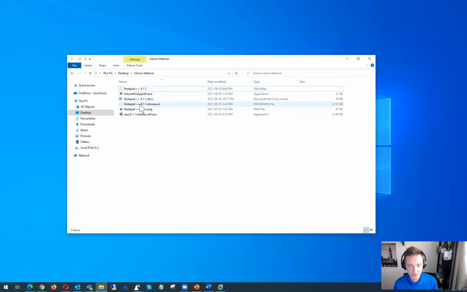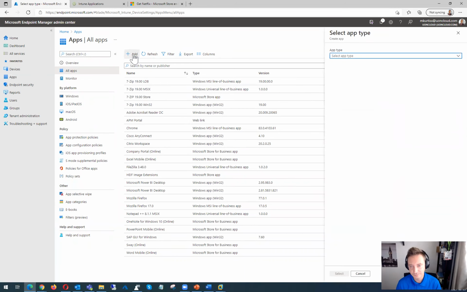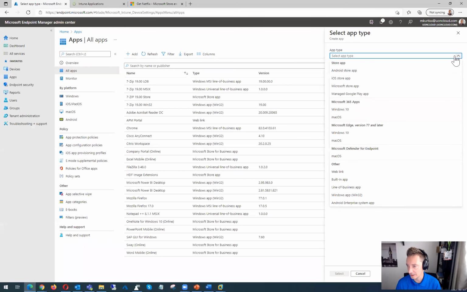All right, so now we have the Intune Win file. We're going to use this file to create a package in the Intune portal. So what I'm going to do now is click add. And in here, I'm going to pick the app type. As you can see here, there are all of the different types of applications, store applications, as well as Microsoft applications, built-in, Edge, Defender, as well as other types, as an example, WebLink, built-in app, LOB, and Win32.